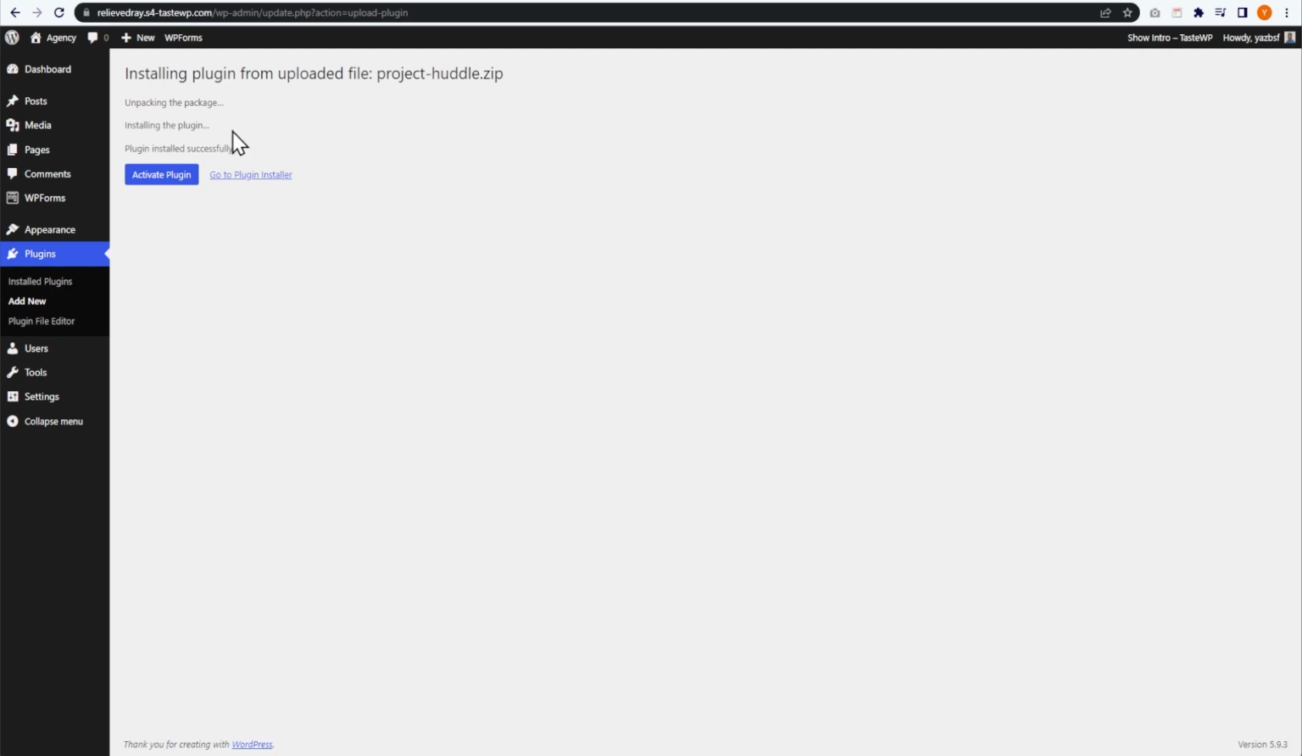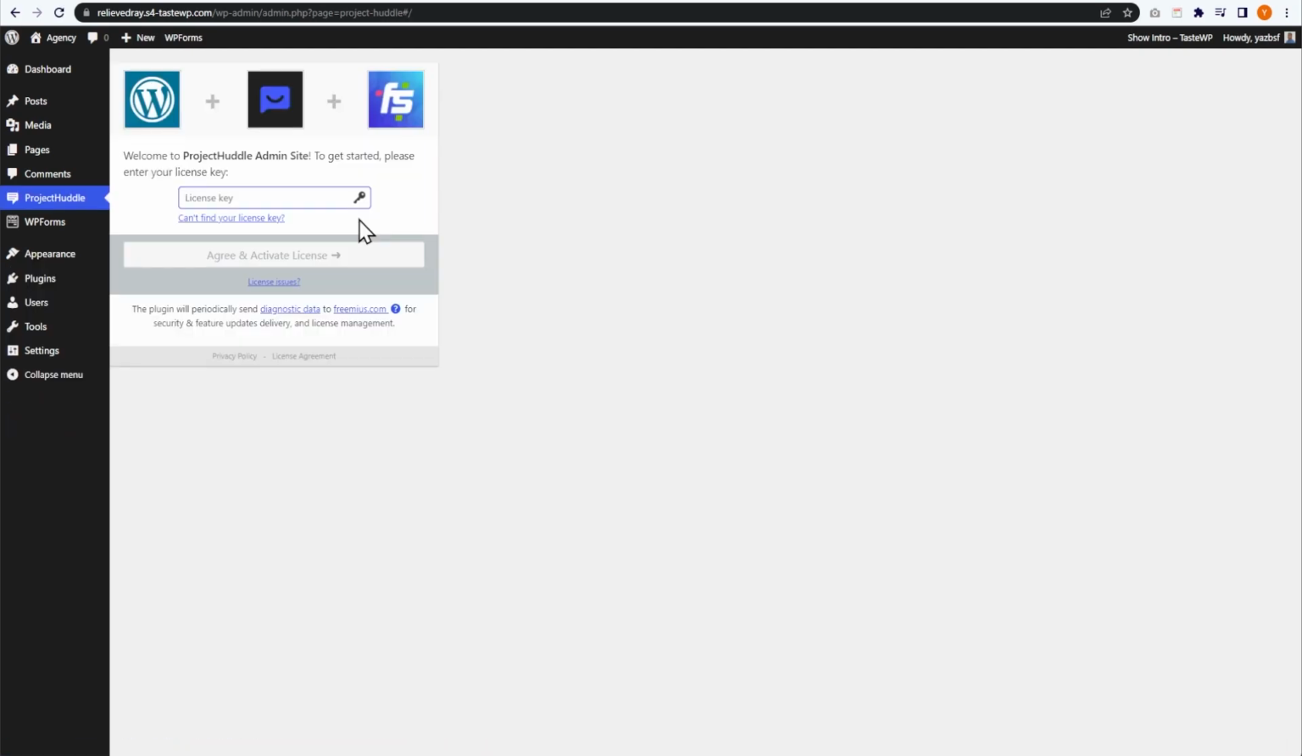Once the plugin has been installed, we can also go and activate the plugin right here, just like that. All right, looks like Project Huddle has successfully been activated. Now we can go and paste our license key right here. Remember the one we copied earlier from their website? We can paste that right now. I'm going to right click, press paste.